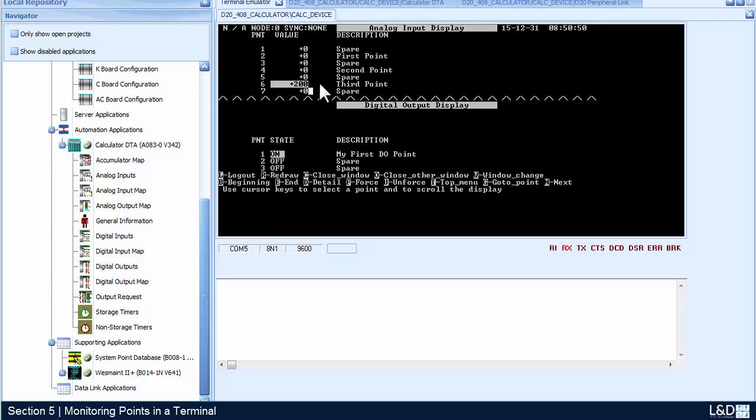If I unforce it and we set it back to 0, now we expect that our digital output goes back to off. As you can see, the expression is working. This is a very involved expression, and you can build even more complex expressions based on that very useful document, the A083.